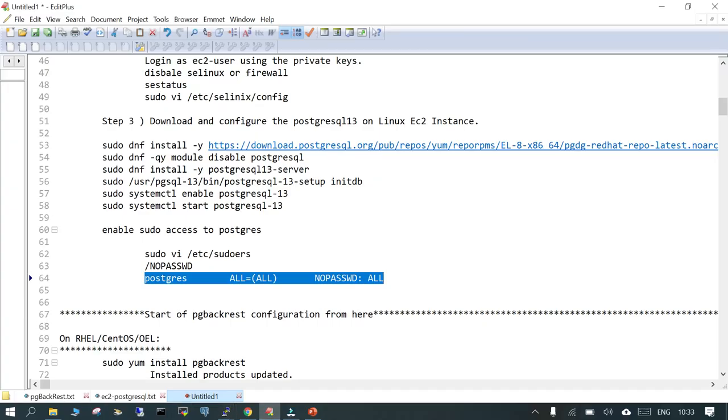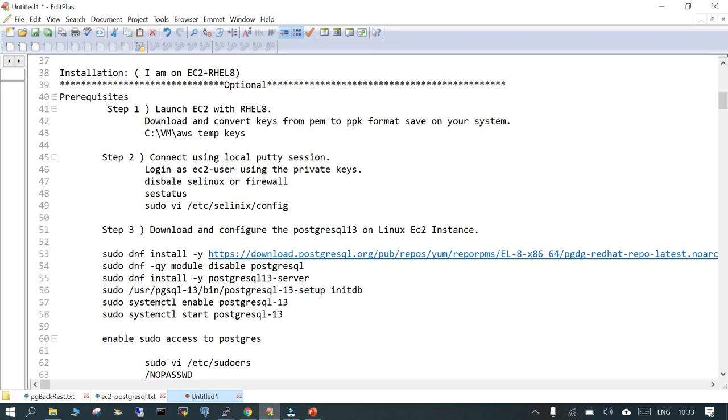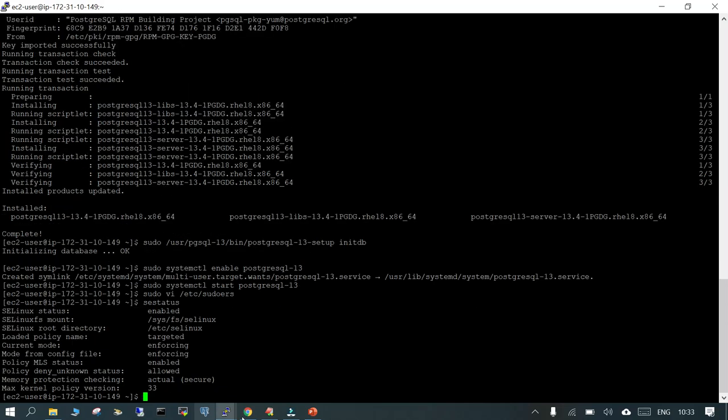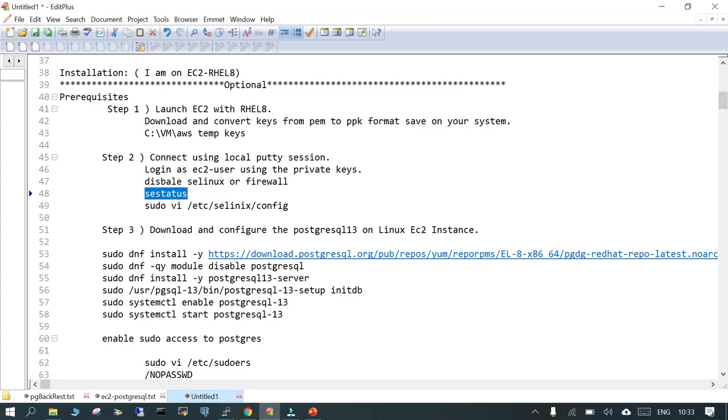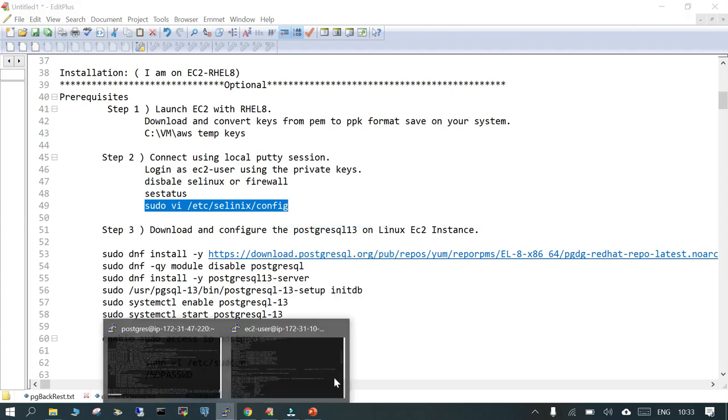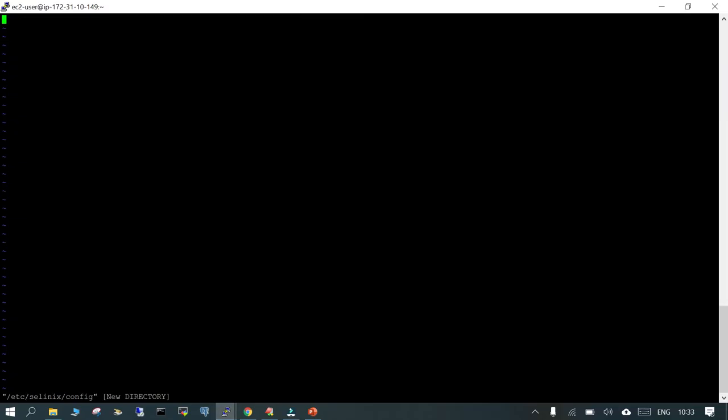Now one of the things we should do is check SELinux, because this is going to create a problem for us. By default this will be enabled, and we are going to disable it so that it doesn't create problems for us.